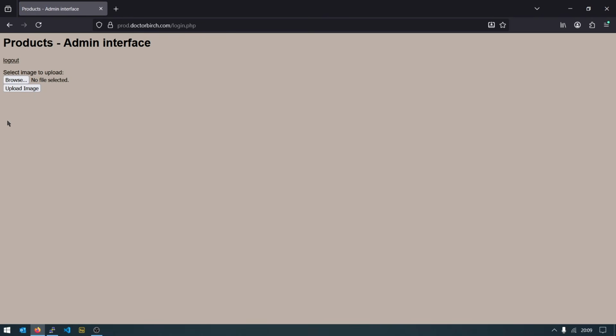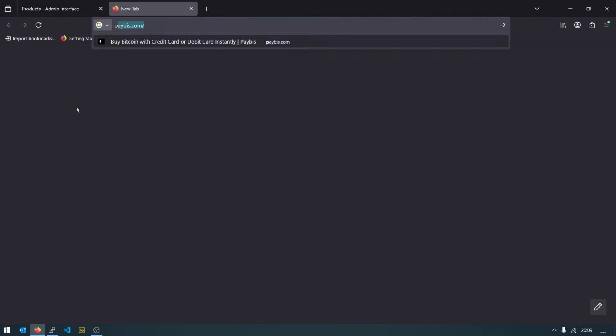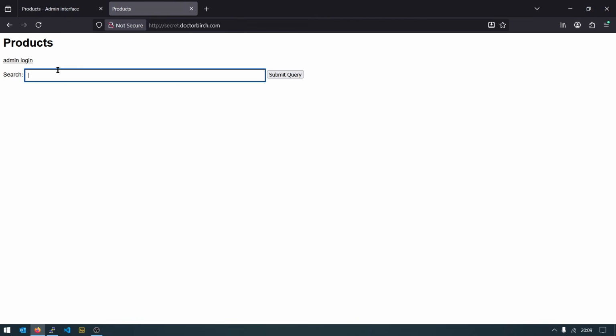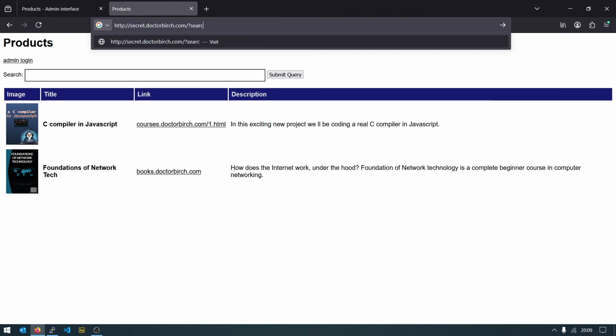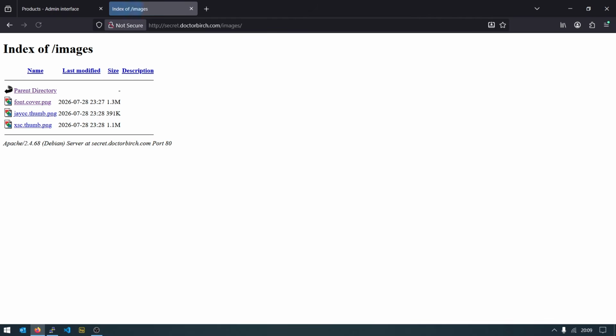Alright, so now we're in the admin interface, and as you can see, we can't do a whole lot from here, but we can upload images. And if you remember, let's search for something here. These images are located inside of the images folder right here. So probably when we upload here, it's going to end up in this directory. So let's begin by trying it out.